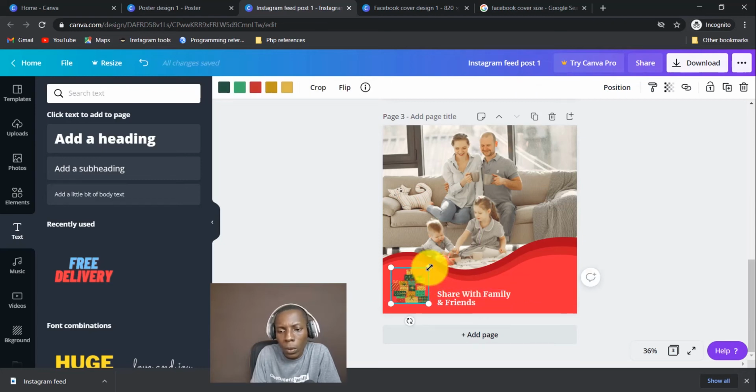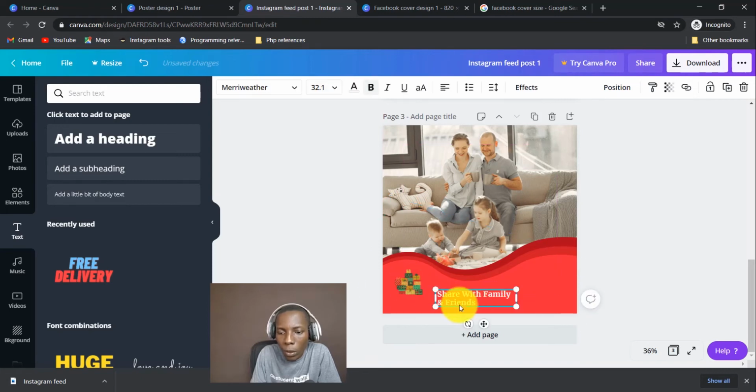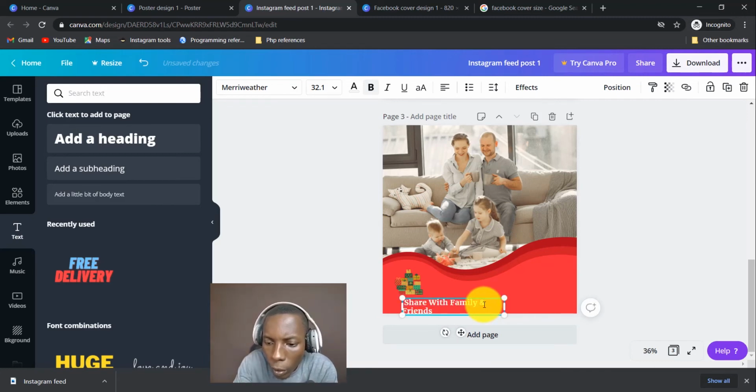So you can equally reduce this and put this under. Then we'll say, so bring this back. So you can do something like this. It's bolding, but you can remove the bold. So you can remove it by clicking on this.